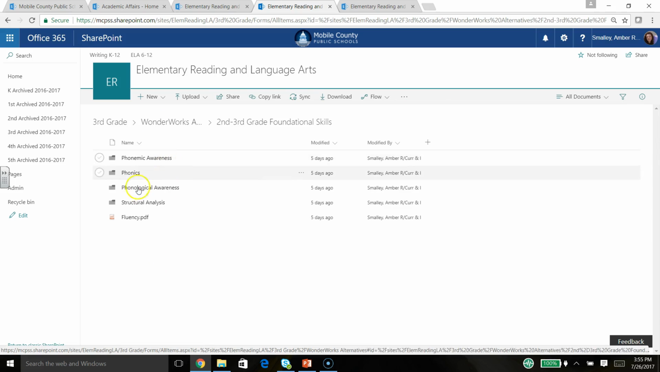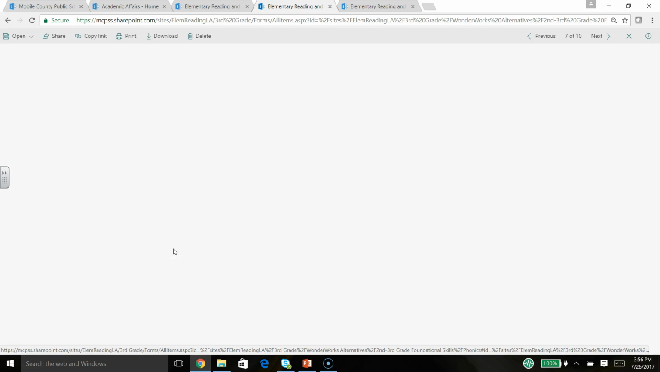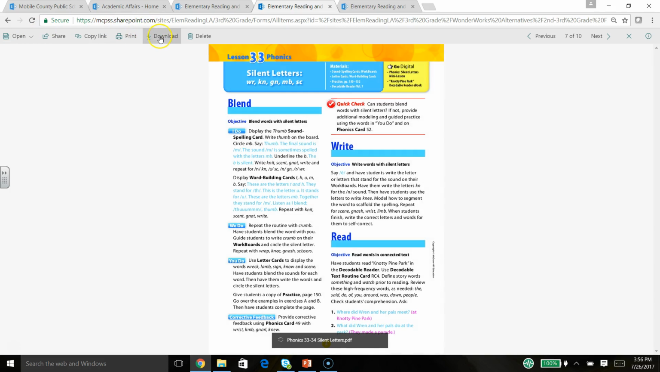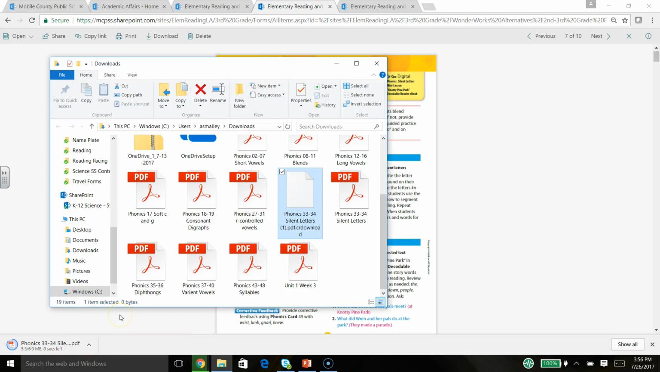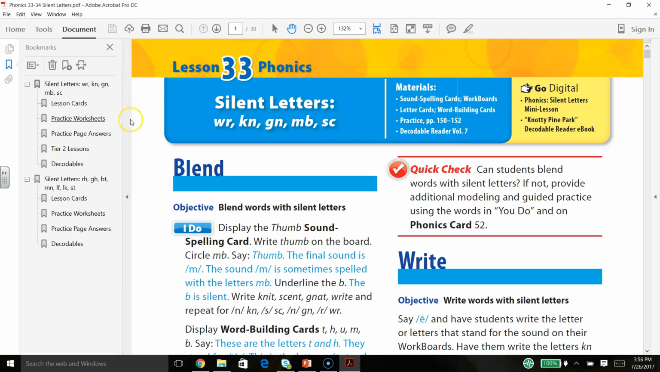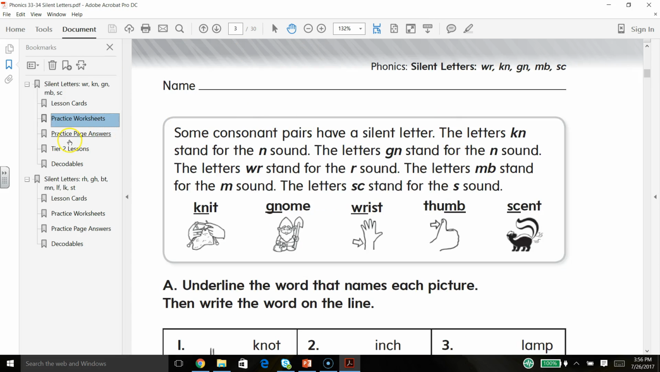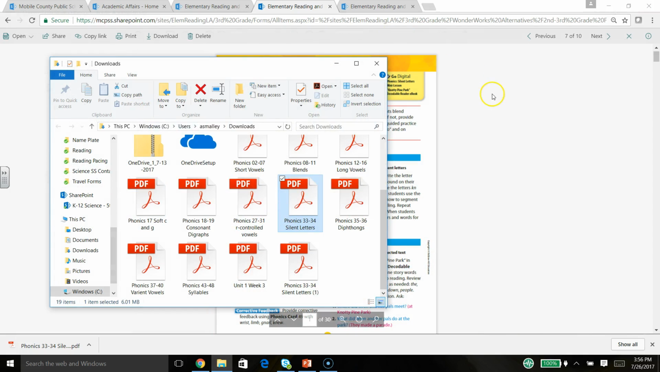If I go to foundational skills, there is a ton of stuff in here. Let's go to silent letters, and then download, show in folder. You've got lessons for these silent letters, you've got practice pages, you've got tier 2 lessons, you've got decodables for them. You've got all different kinds of stuff available to you to use with your kiddos.